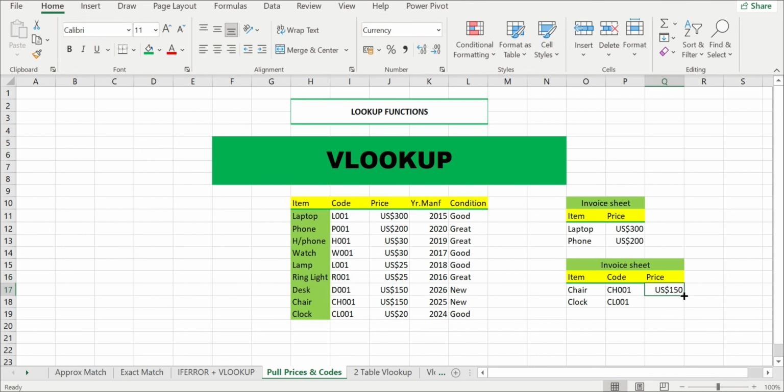It's $150. Then double click on this point to fill the price for the clock, which is equivalent to $20. Just like that. So at this point, we have pulled the price, and we have also seen how you can pull for multiple columns for the code and the price.